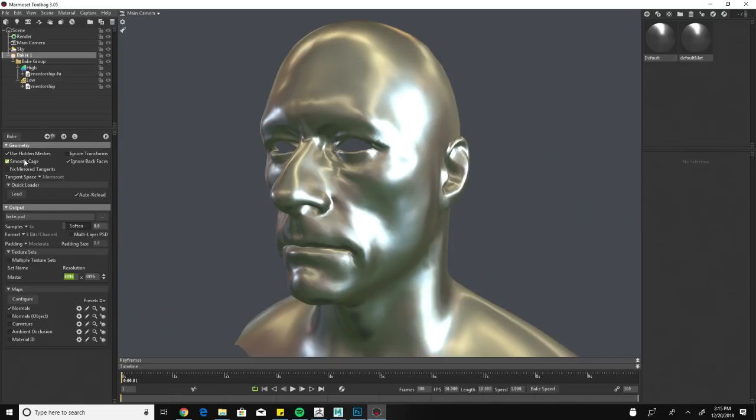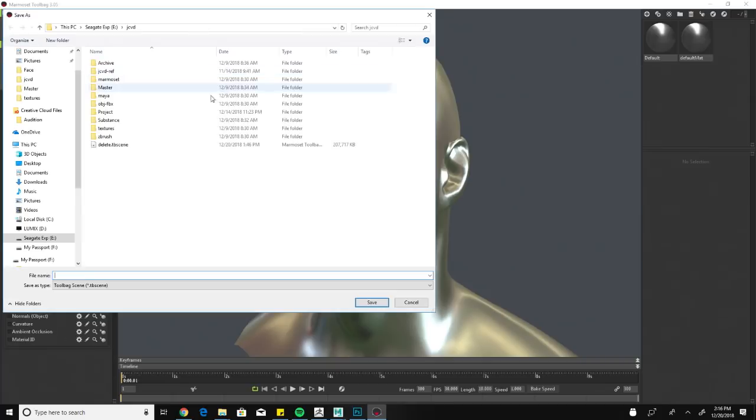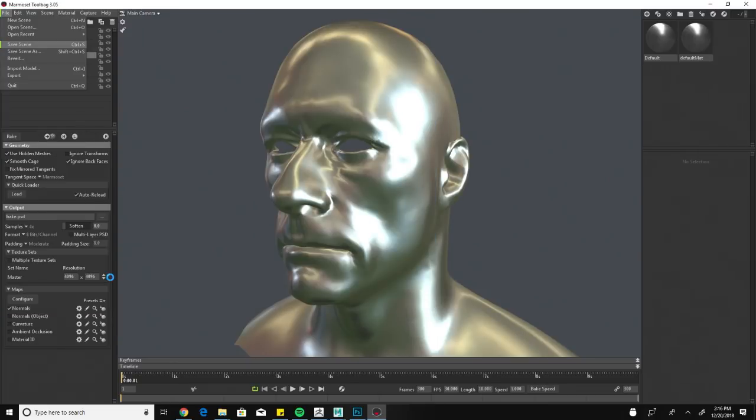Now I also, I'm gonna make sure that use hidden meshes is here. And since this has already exhibited signs of instability, I'm gonna save it. So I don't have to do that again. Let's do mentor. How do you spell that? Mentorship. There you go. Save it out.